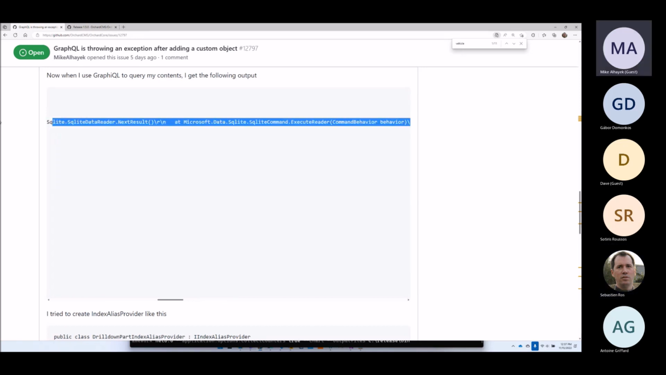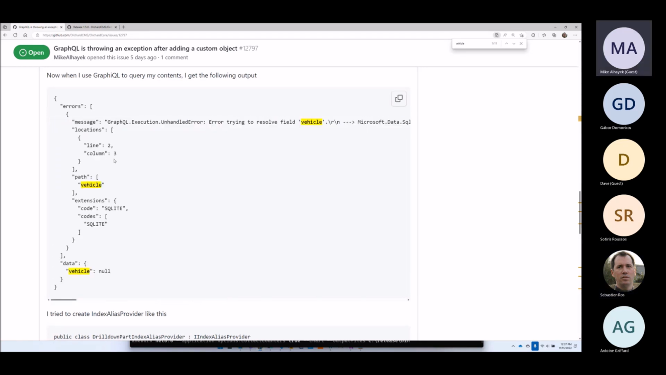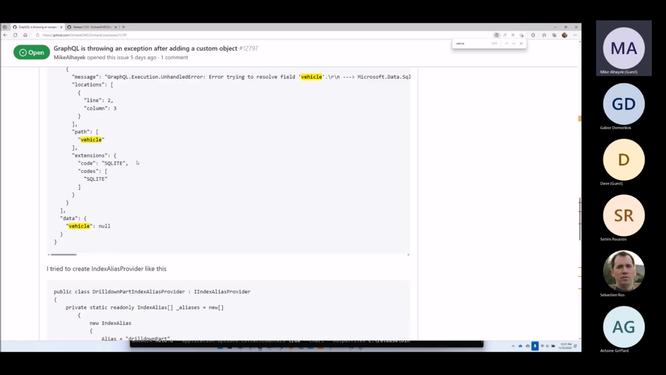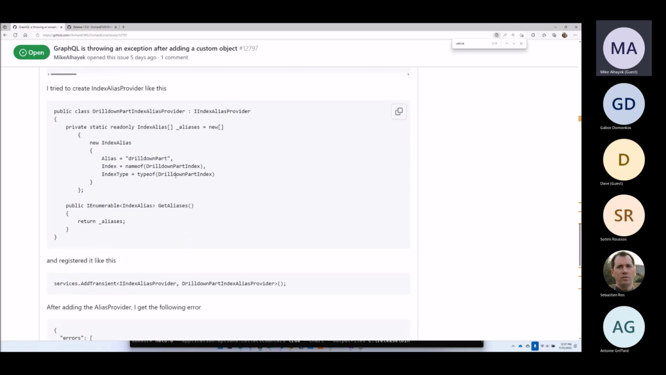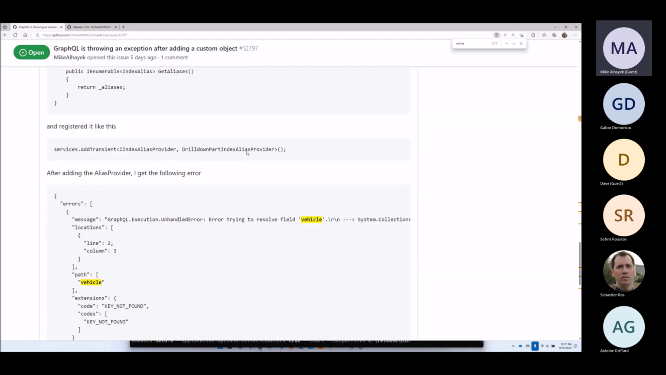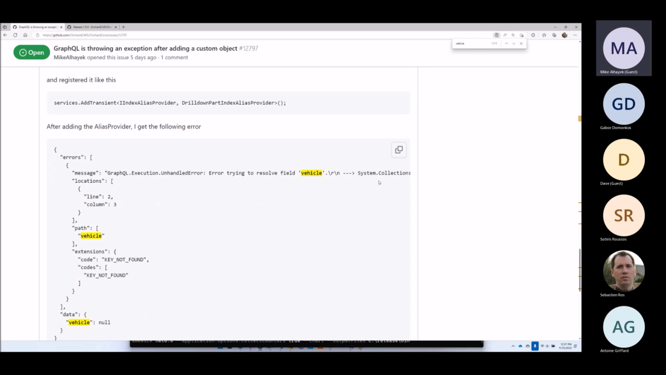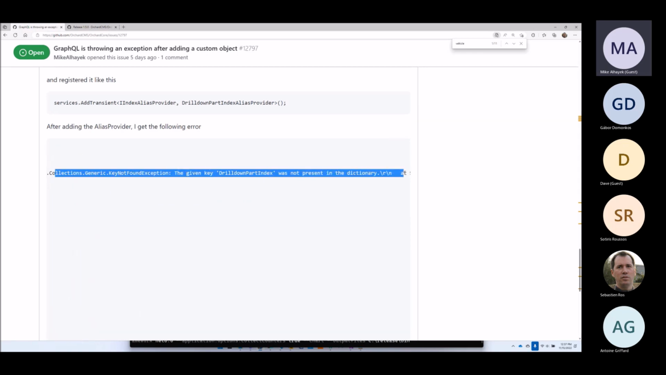Well, the documentation does not say that I need to add alias provider. But if you look at my code, there are two errors. There's an error after I add alias provider and a different error without the alias provider. So I'm not sure if I really need an alias provider or not.